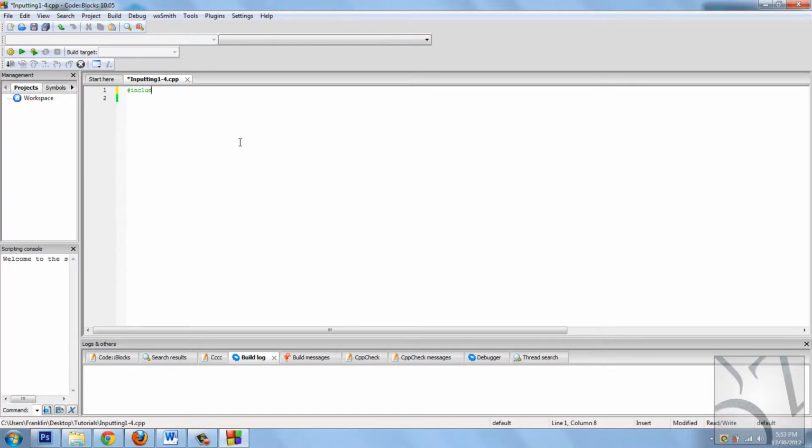Let's start out with the basics. Include iostream, using namespace std, and our main function.